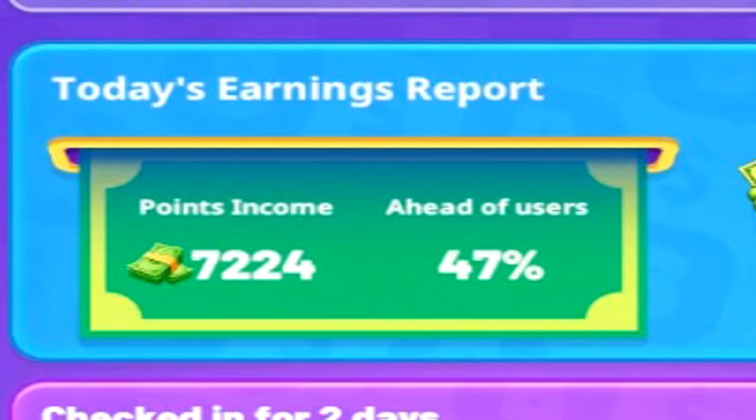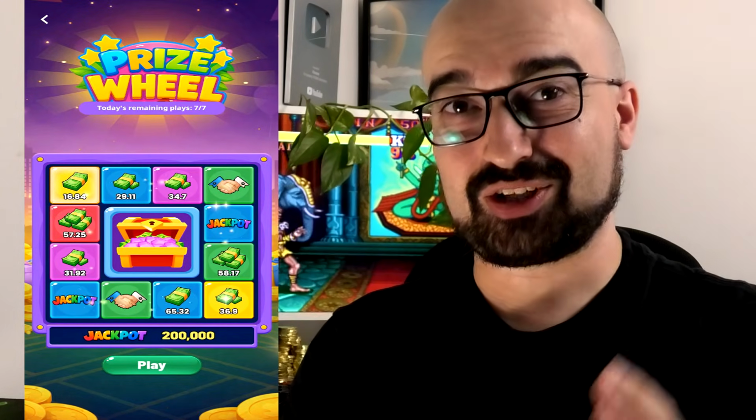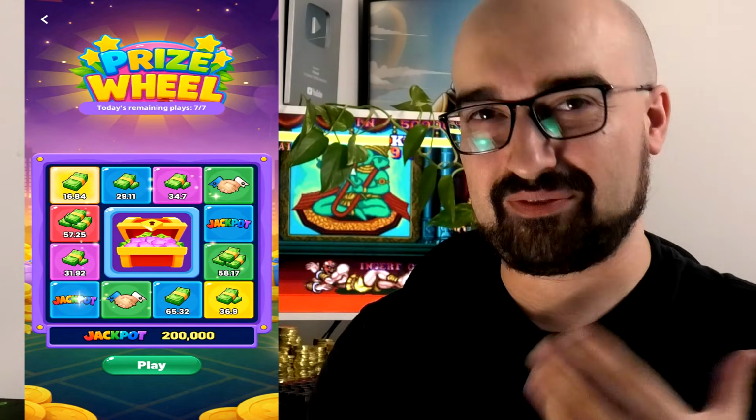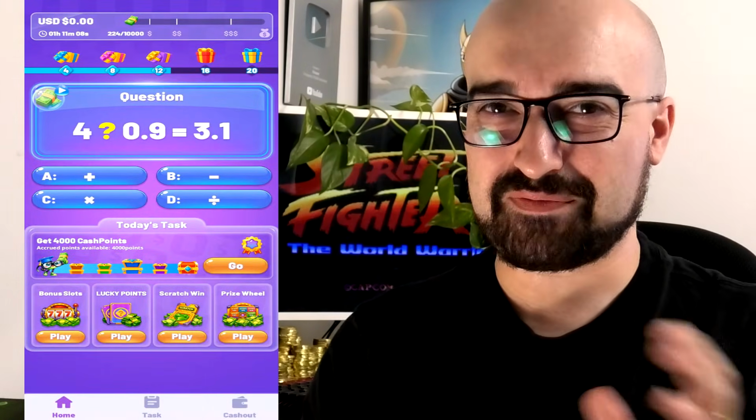There's also a little today's earning report, by the way, which tells you how far you are ahead of other people on the app. I'm not going to go through every single mini game, everyone, since there's so many, but again, I'm sure you understand the concept of these little mini games on these style of apps. Just other ways to get you to watch ads, pretty much. All right, so that's pretty much all there is to show. It's a very straightforward app.